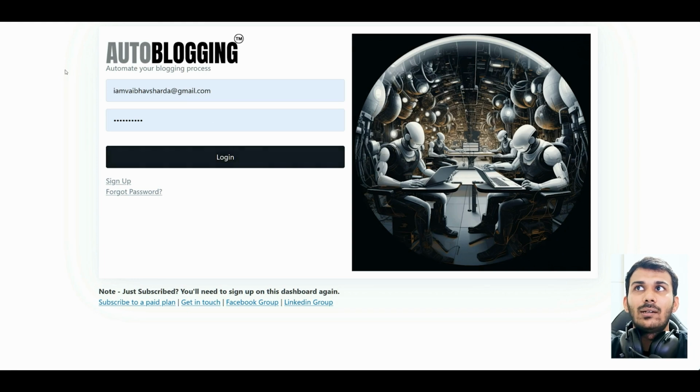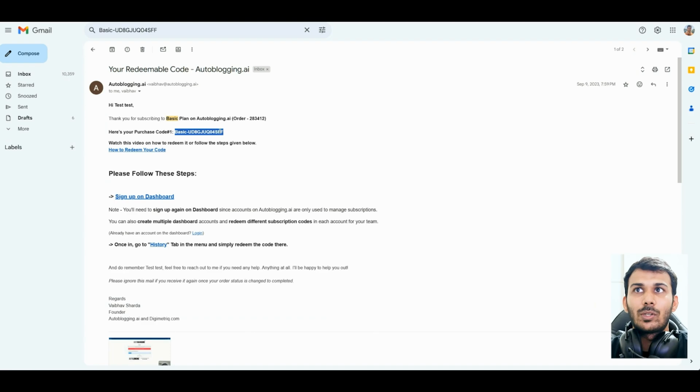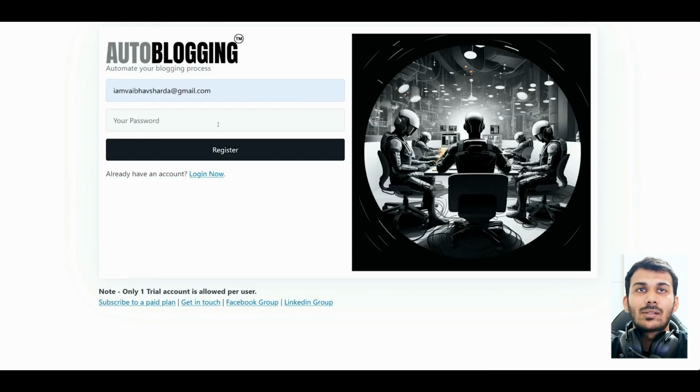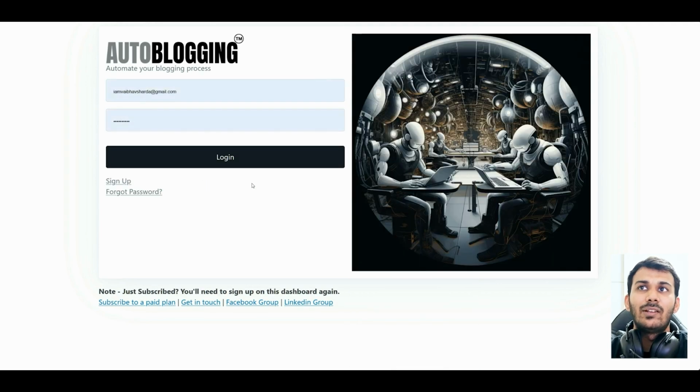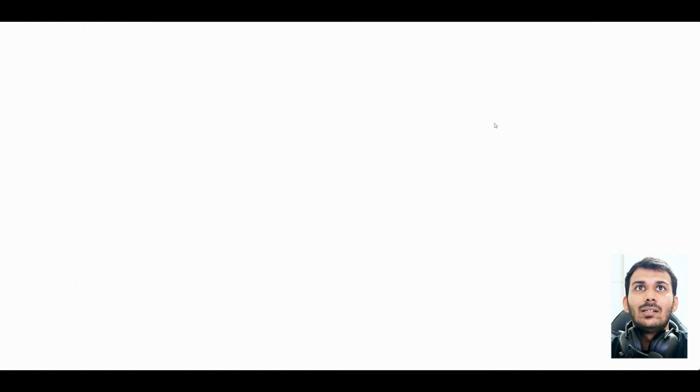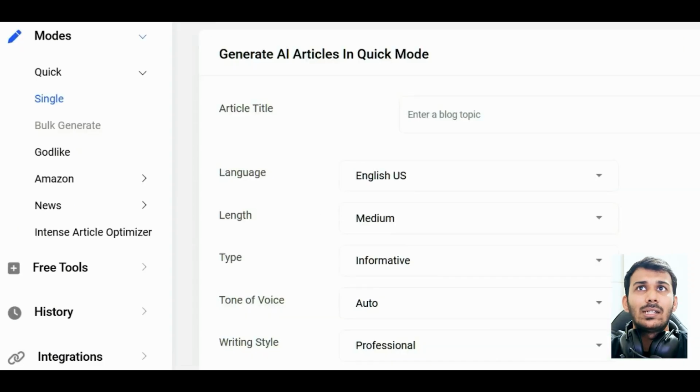So let's get started. Pick up the code. I've already signed up. This is the dashboard, dash.autoblogging.ai. You can go there from here. This is the sign up page. Create an account here. It's very simple. It won't ask you for email verification, so it's basically instant. And then once you are in, you can log in. Now this is how the dashboard looks.